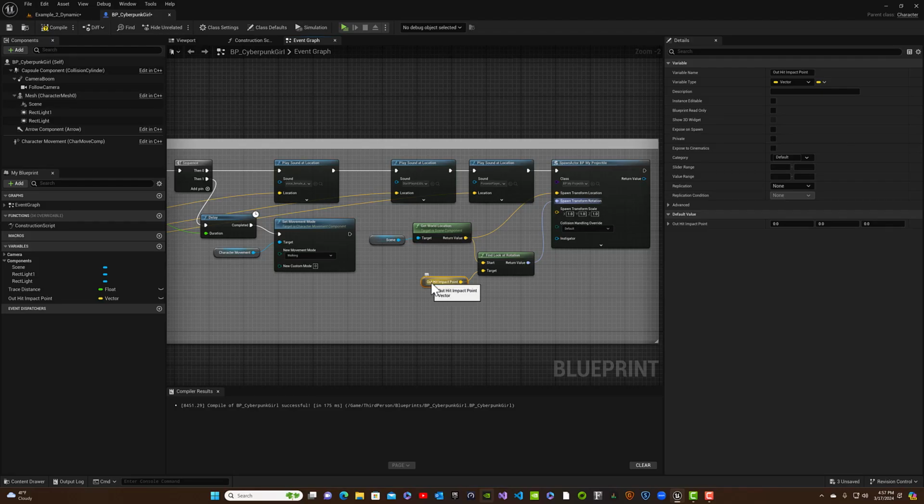You can't just use the impact point directly and convert it to a rotator. You've got to use find look at rotation and get the world rotation of the scene component. That is the start. And then the target is going to be our populated variable outHitImpactPoint, which outputs a rotator, and does not have to be converted into the spawn transform rotation.